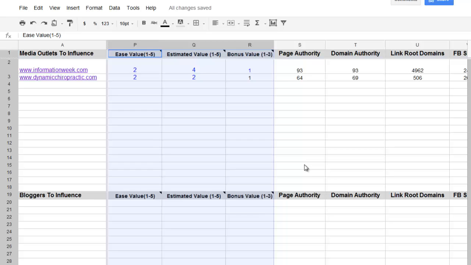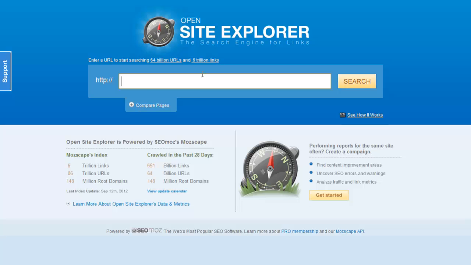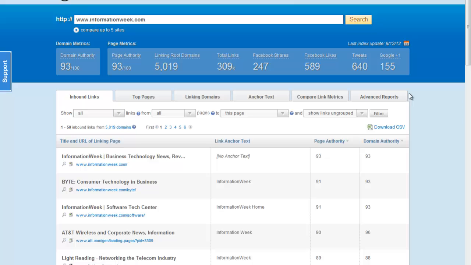So the next step I would do after I add all that information is column S through column Y. And all this data comes from Open Site Explorer. You can plug in any website into Open Site Explorer, and it's basically going to give you a bunch of data about the value of that site. So Information Week has a domain authority, a page authority of this. They have this many linking root domains, or 5,000 different websites that link to it, along with Facebook shares, likes, tweets, Google+. Fantastic, a lot of information at once.